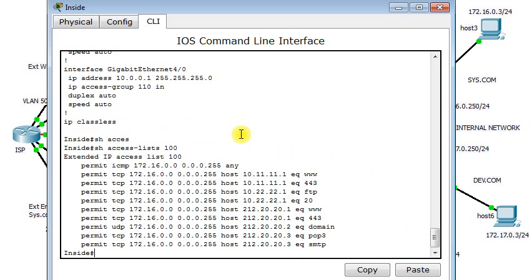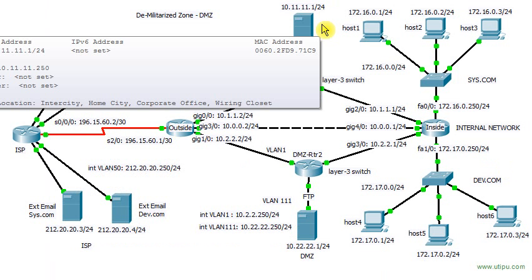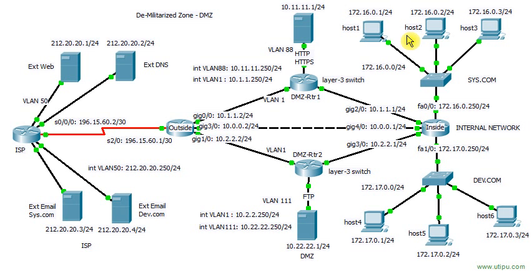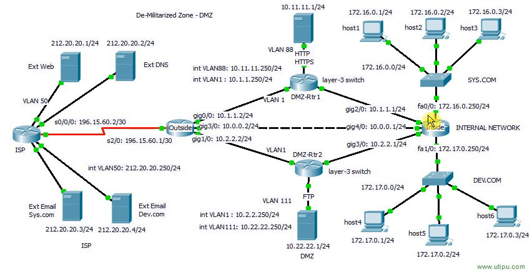The second thing we notice is that access list 100 will permit TCP traffic from any host on segment 172.16.0.0 to host 10.11.11.1. What is this host? It is the host acting as a web server or secure web server. So any TCP traffic generated from host 1, host 2, host 3 to the web server will be allowed through this access list, which is applied in the inbound direction on FastEthernet 0/0.